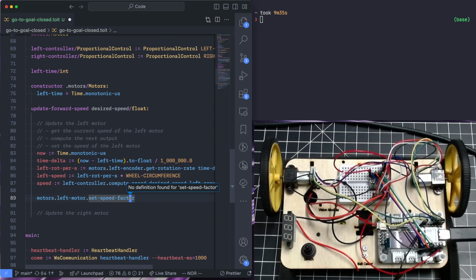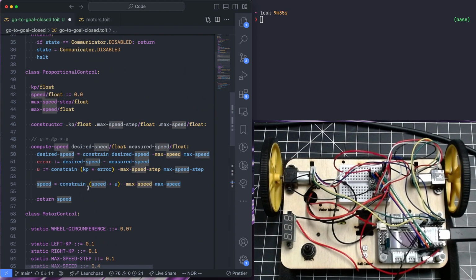And this function takes a single value in the range -1 to 1. Whereas our speed here that we're getting back from our left and right controllers are values between negative max speed and positive max speed. So for that reason, we're actually going to make a change. We can make this change in multiple places, but what we're going to do, and what makes our code the easiest to write and reason about, is just to change our proportional control to set a speed factor instead of a speed itself.